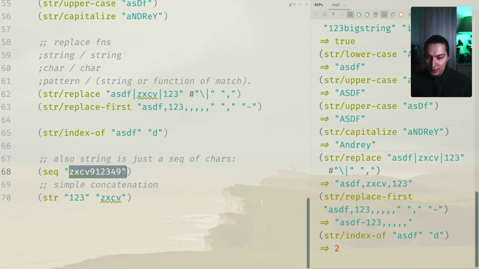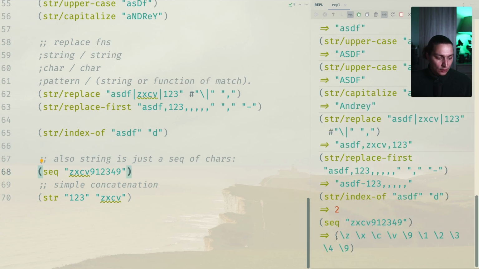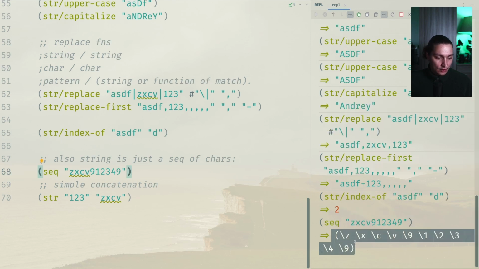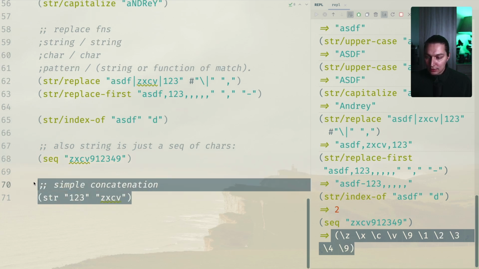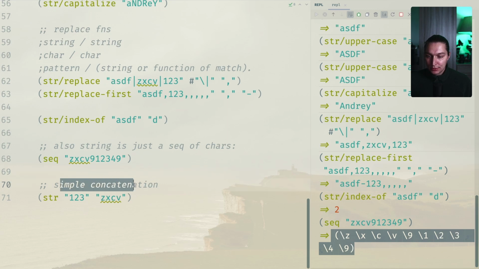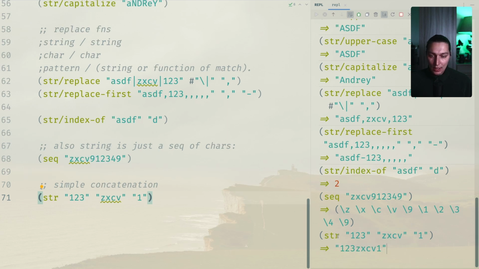Okay, and finally, that's not a part of clojure.string, but it's good to know anyway: all strings are just sequences of characters, as we discussed, and if you wrap that in a seq call, you will now have a list of characters, and you can use that later to do mapping over these characters, etc. We also already covered that, but for simple concatenation without separators, you can just use the str function and pass multiple params here, and it will just concatenate everything together.